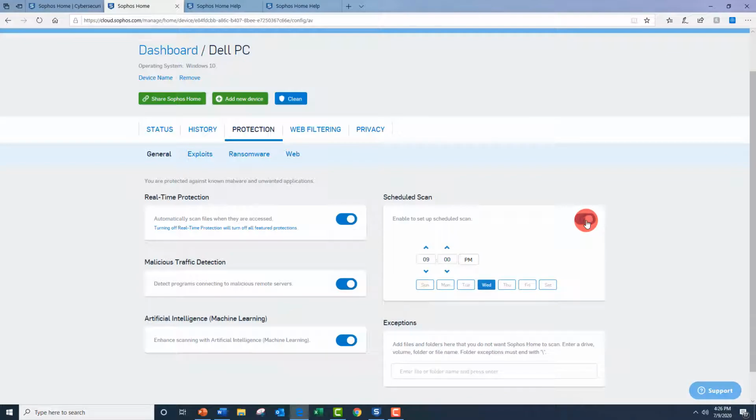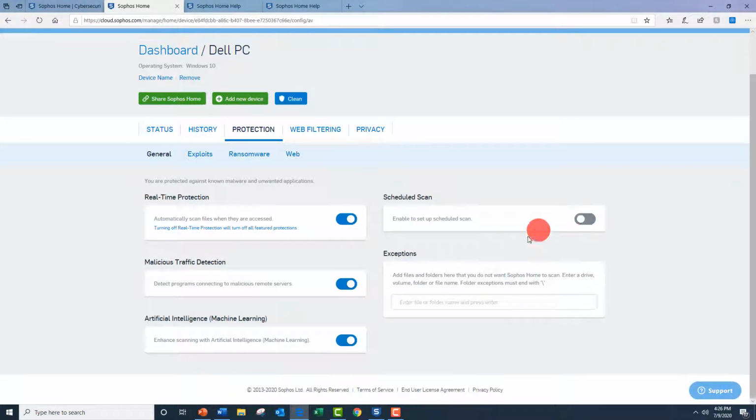From a schedule scan perspective, if I turned that on, you could actually pick the day of the week. If you want to run it 3 days a week, and you could pick the time, AM or PM. Blue is selected, white is unselected. So if you wanted to run a scan on Sunday at 4 in the morning or twice a week, you could go in here and schedule those. Right now I have it unscheduled. And then exceptions, you could add files or folders here that you don't want Sophos to scan, whether it's a drive or a file name or a folder.